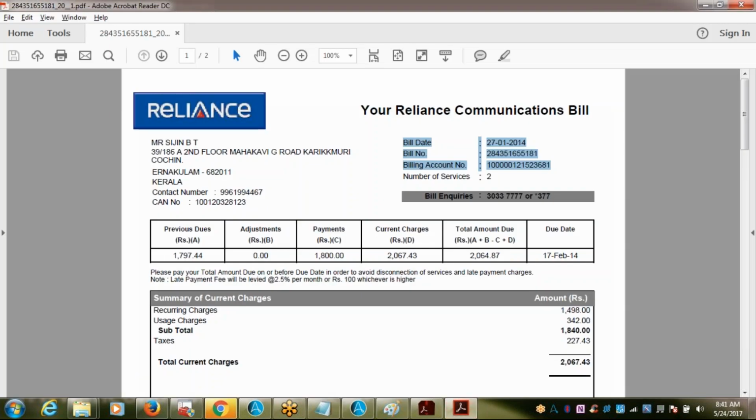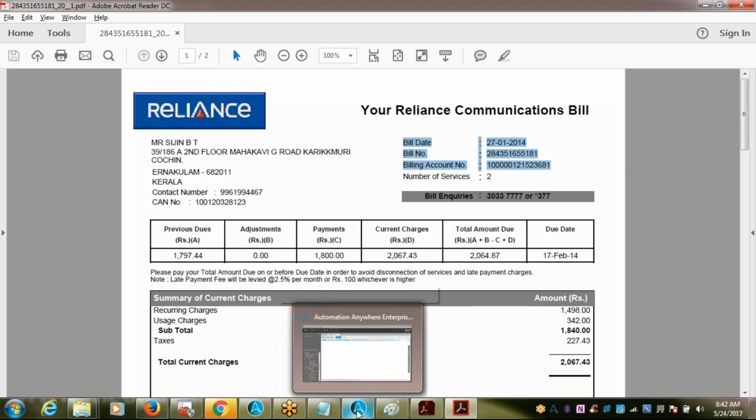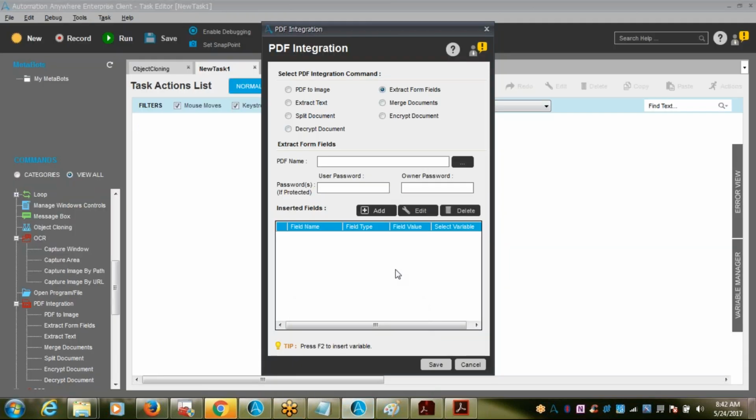If you see here, it's like a field and value column, a field-value format. That's why we are going for extract form fields. For the unstructured one, the approach is different. We don't have fields there; we have direct flat data. But here we have fields and columns. That's why we pick the command called extract form fields.